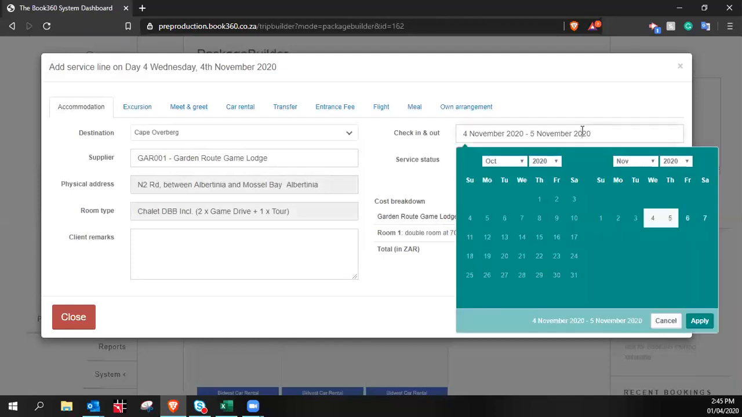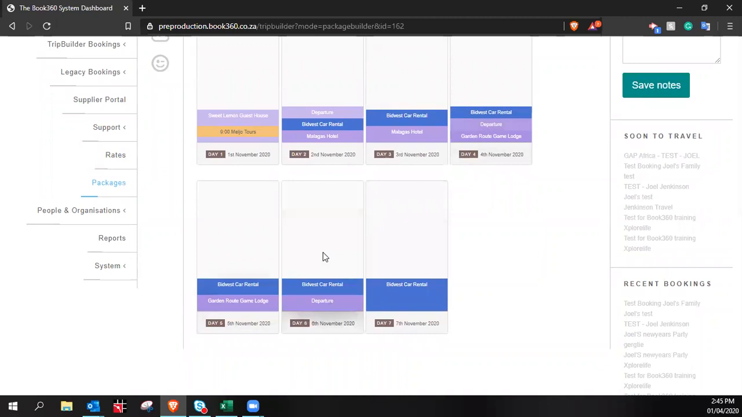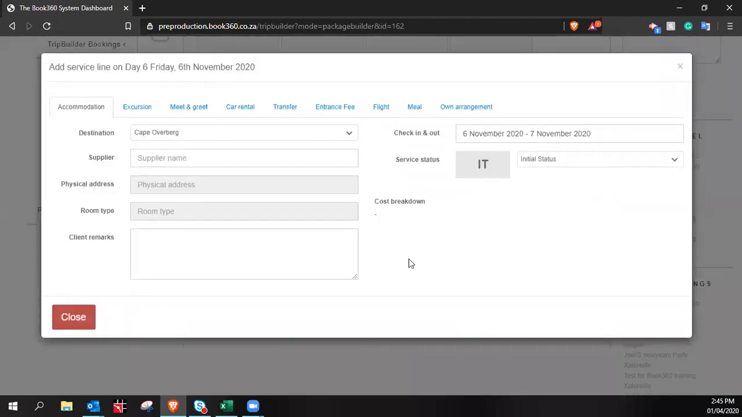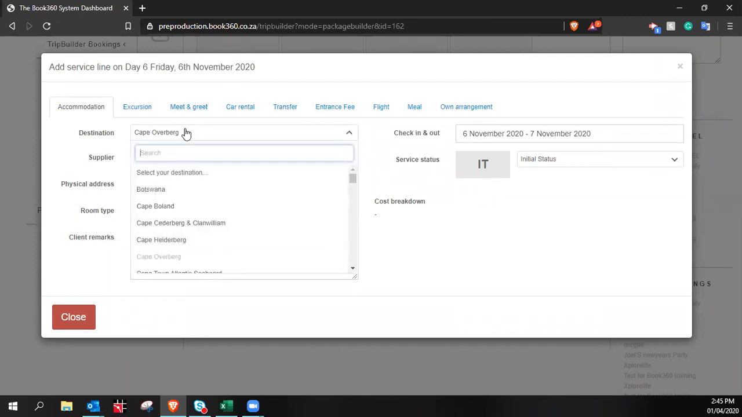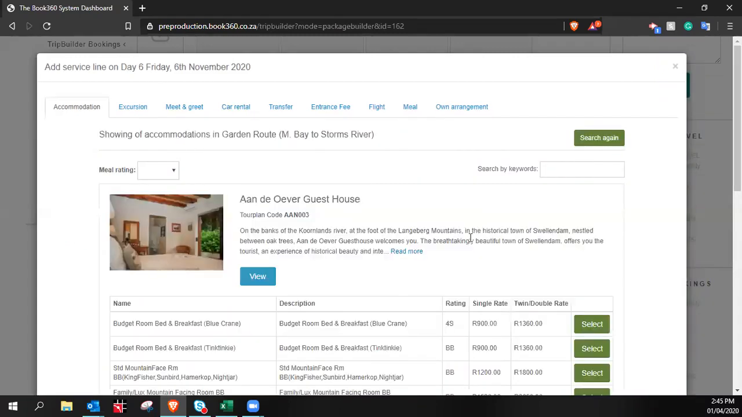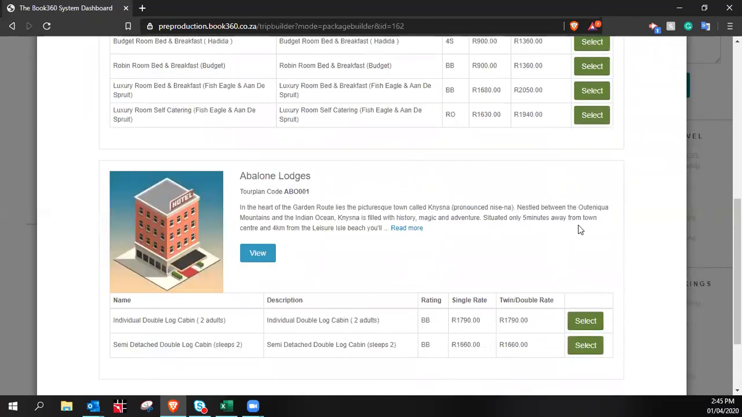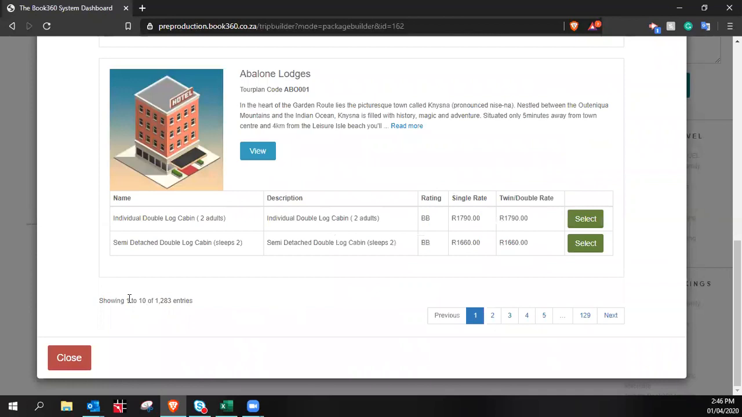Okay. And yeah, I'm just going to do 2 there as well, so they can enjoy it. Add service. Cool. I've only got 1 more day. So in 1 day, they need to go probably all the way to, I don't know, to PE so that they could drive back. Storms River. Let's see if I can do Garden to Storms River.